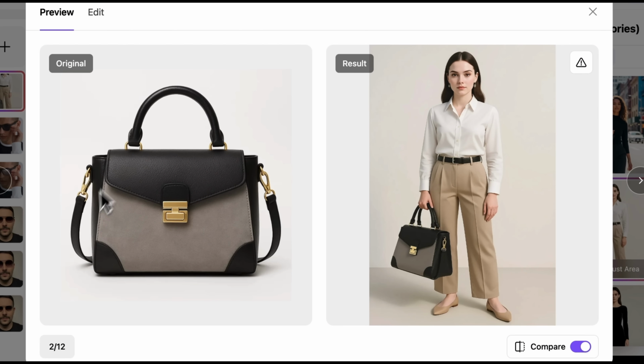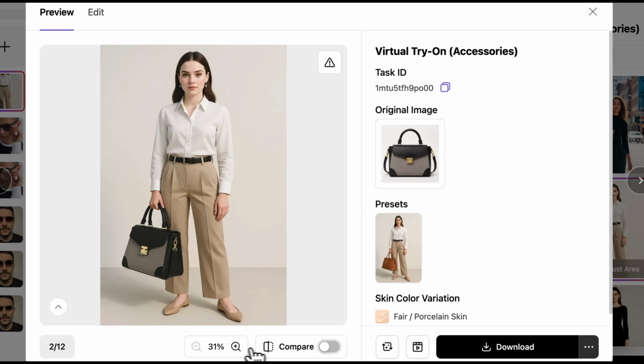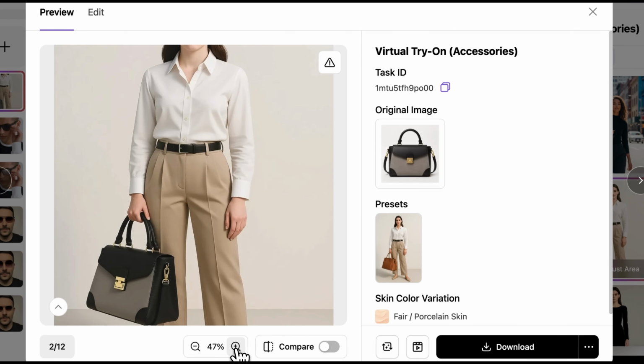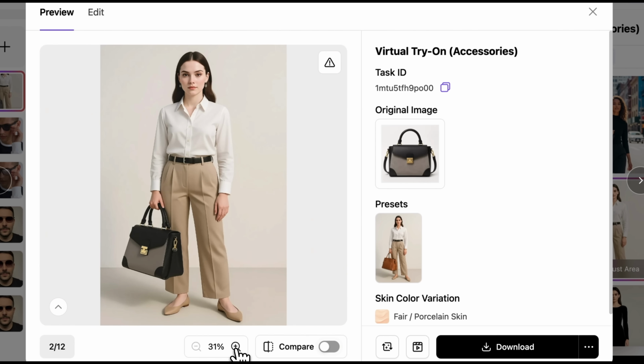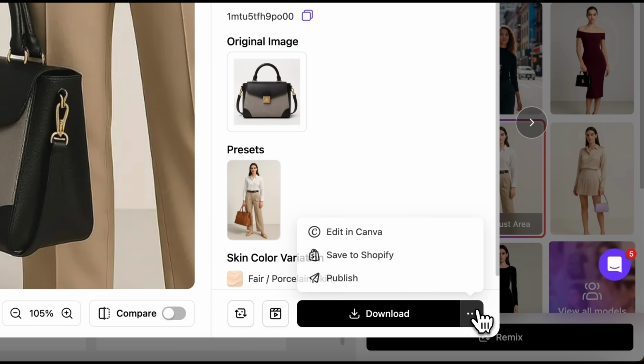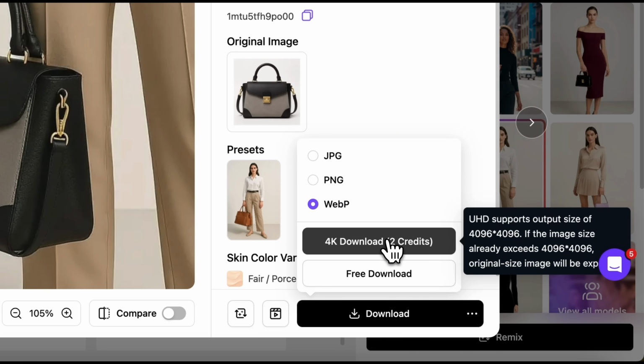In just a few seconds, we get the result. Let's compare it with the image we uploaded. As you can see, it's pretty accurate. Let me just zoom it in for a closer look. Yes, guys, that's definitely our bag. It looks exactly like the image I uploaded. You can edit your design in Canva or save it directly to Shopify. But for now, I'll simply download it to my computer.